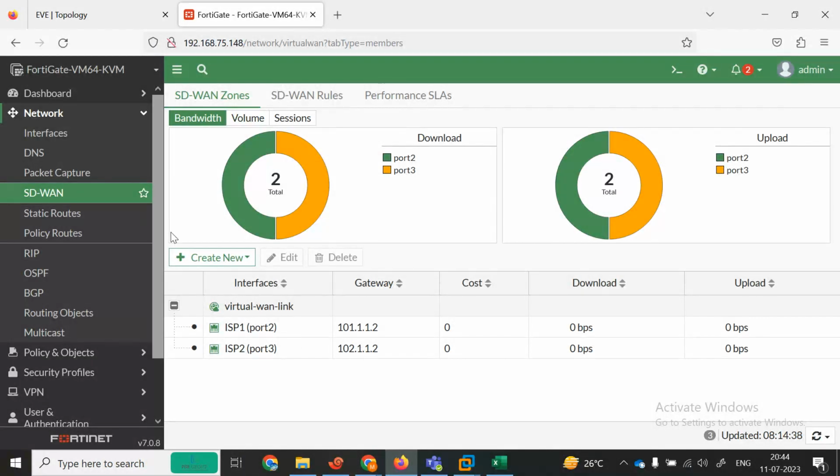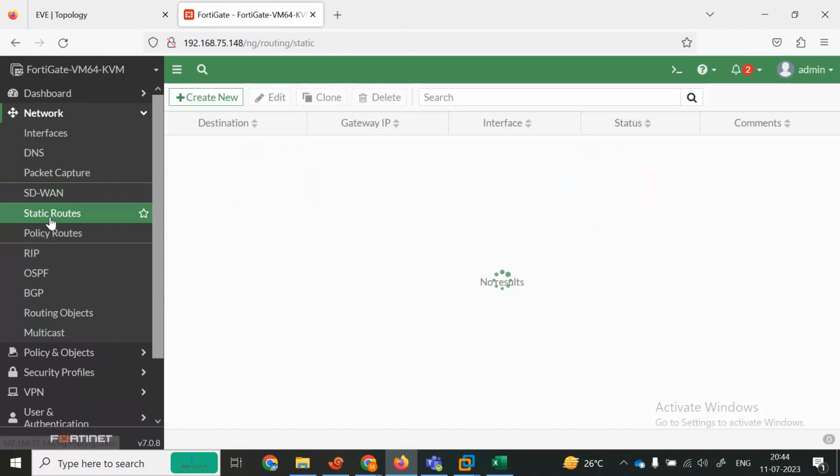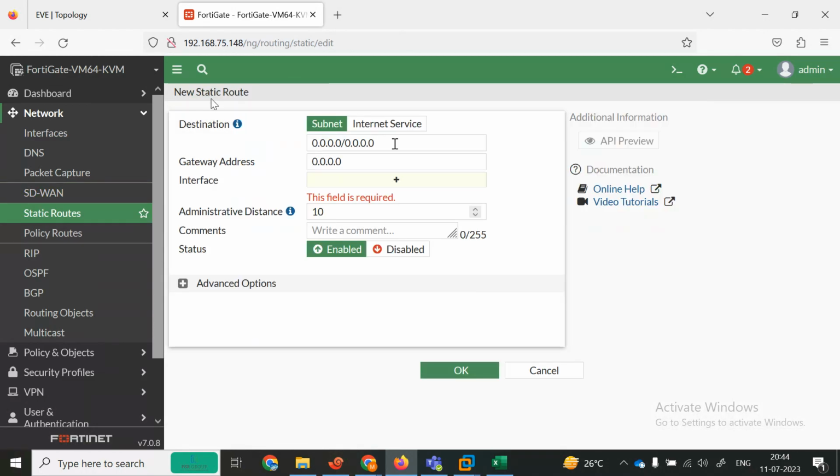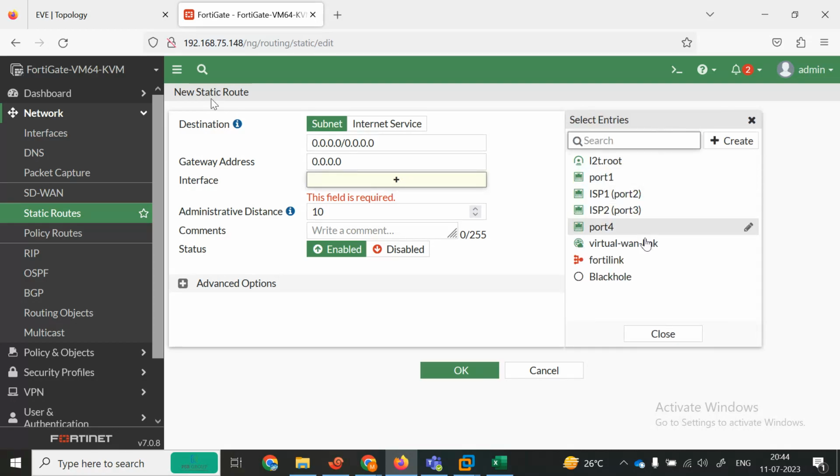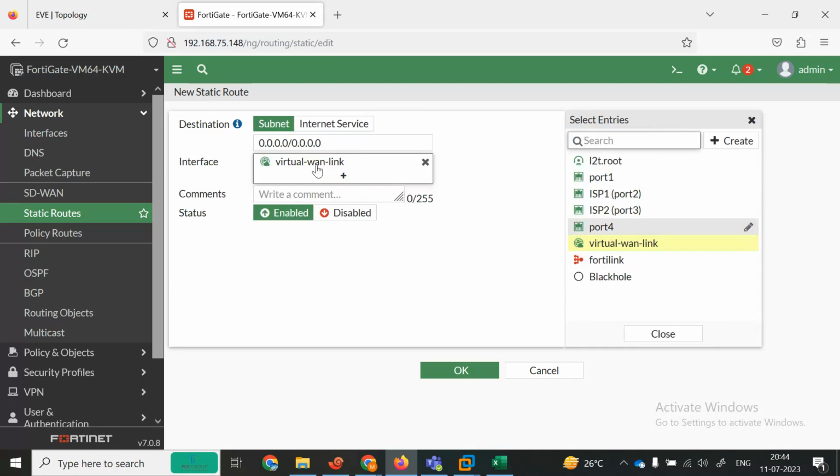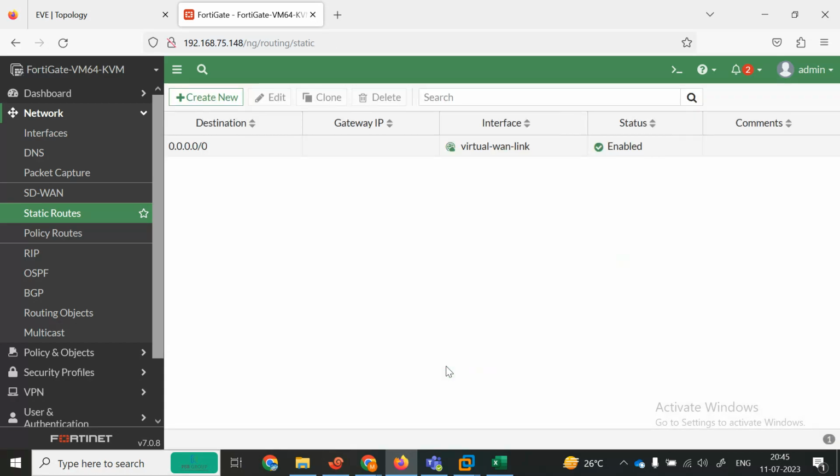Now we can create a static route. Under static route, create new. The interface will be our SD-WAN zone, this virtual zone. Got it? Clear, Seth?